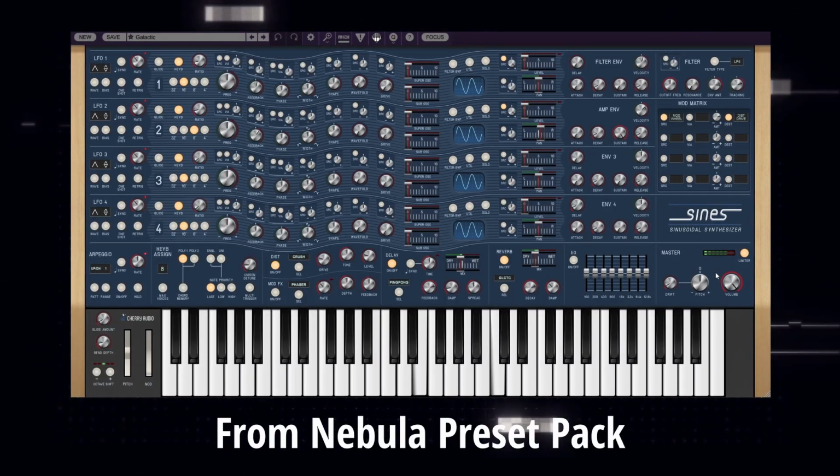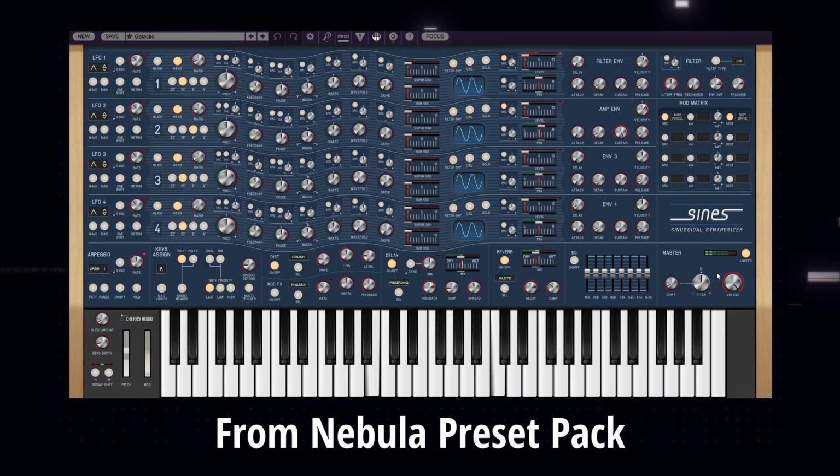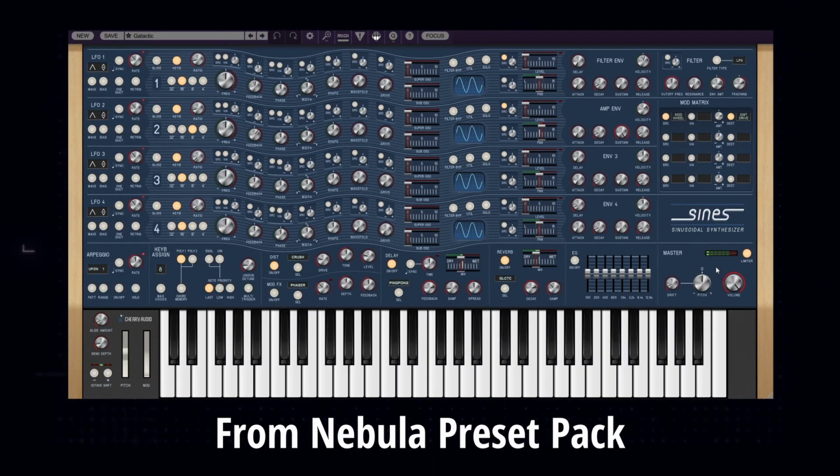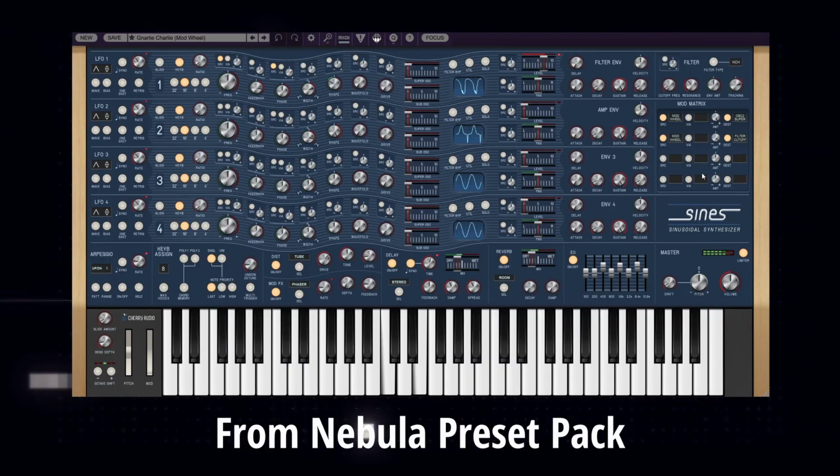With sine waves, you can get the most complex results that go from the prettiest tones to more experimental and heavy stuff.